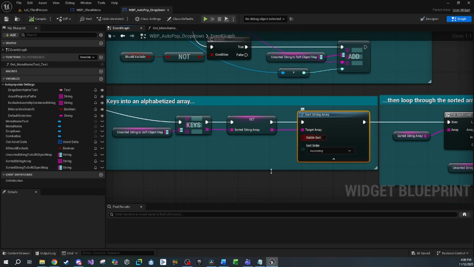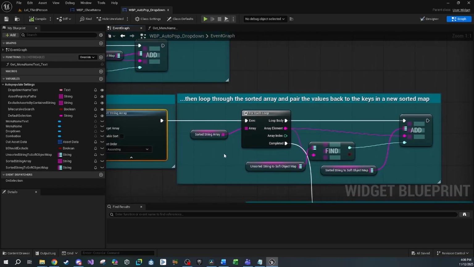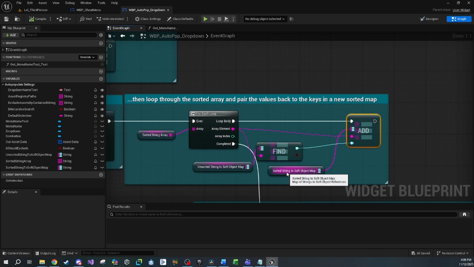And we'll plug that into this sort string array node, which only works with strings. Then we will have a sorted version of our string array. And for each of the strings in that array, we'll find its corresponding object reference from our unsorted map, and we'll add it to a new map, which is the sorted string to soft object map. So basically what we're doing is stripping out all the strings, alphabetizing them, and then making a new map in that order and repairing all of the soft object references back to their strings.